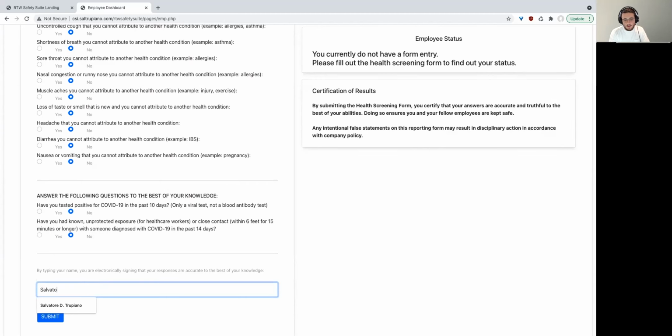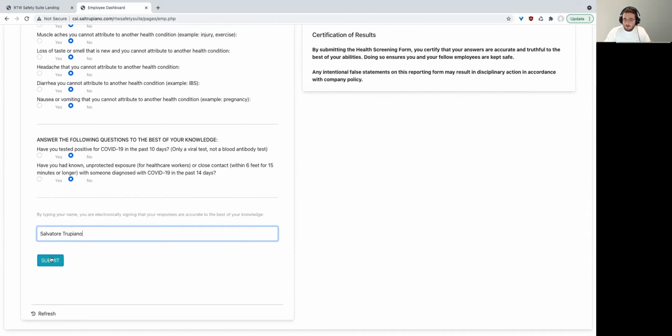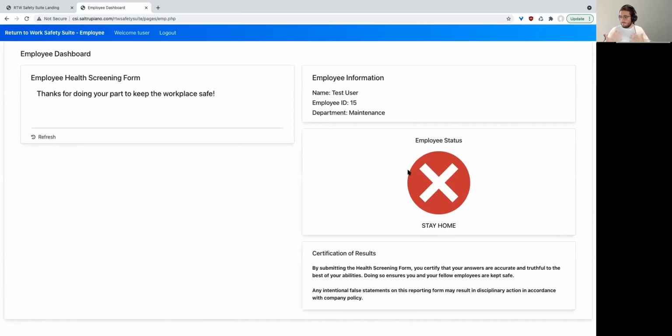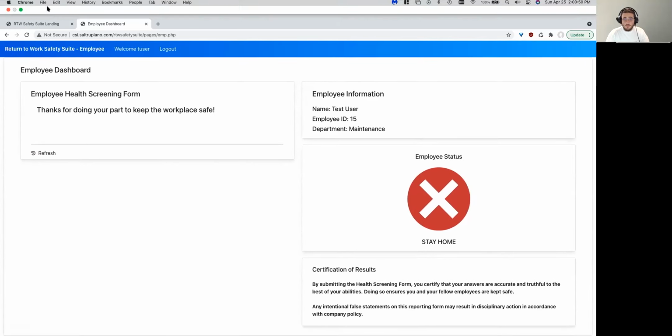I'm gonna put me in here. We're going to submit. All right, and now it says I have to stay home because obviously I have a fever and I should need to stay home. Great. So that's pretty much it, that's all the employer has to do. And then now I can log in as an administrator.